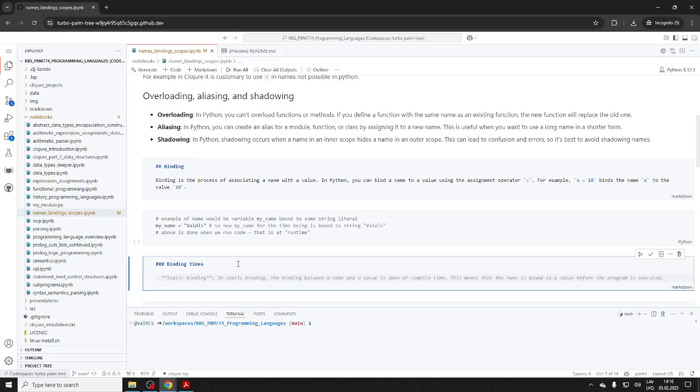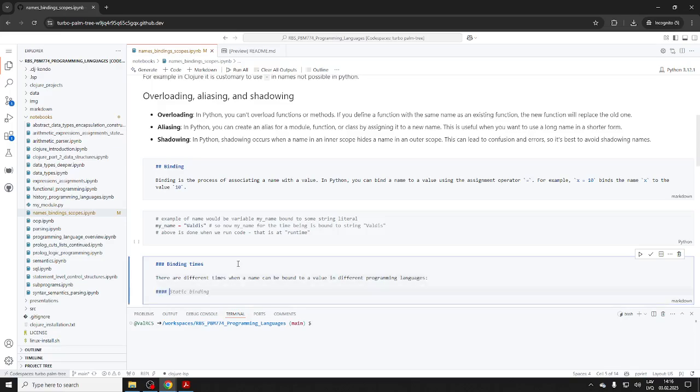So the earliest would actually be before that. I'll call this language definition time, or language design time. There are different binding times in different languages, so let's start with the first one.